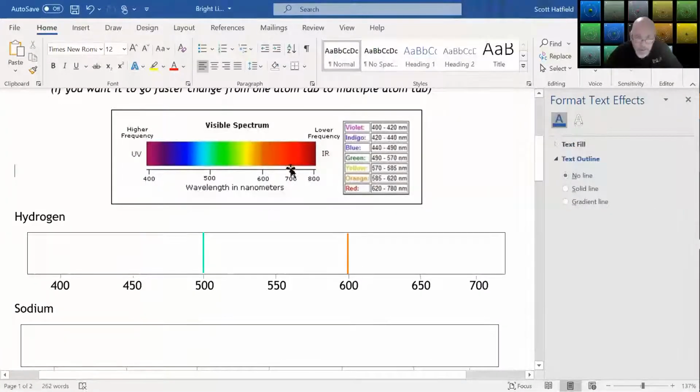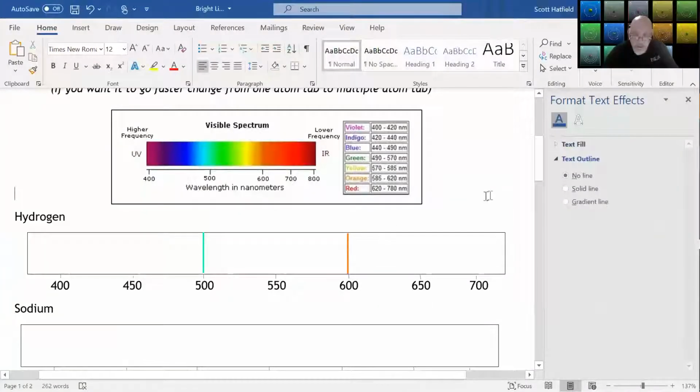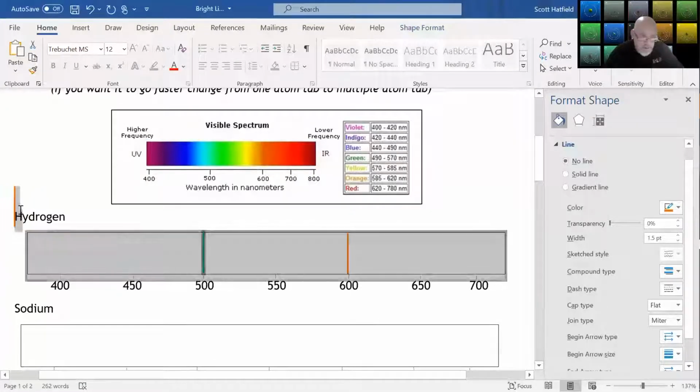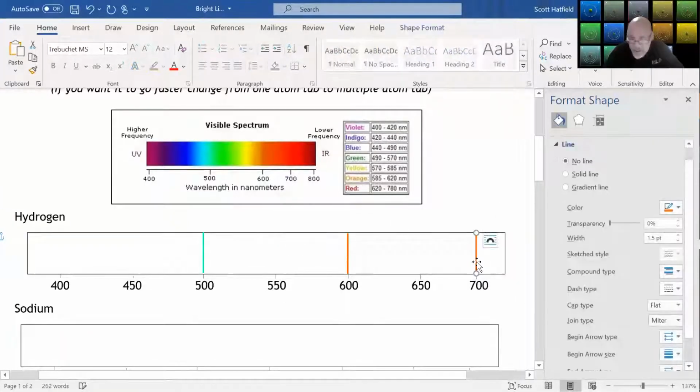And let's say I want to do a 700 too. So again, grab my line. Control-V to paste it after copying it. Position it over where I think it needs to go. I'm going to go 700, and I'm going to make this a brilliant red, even a dark red, like so.